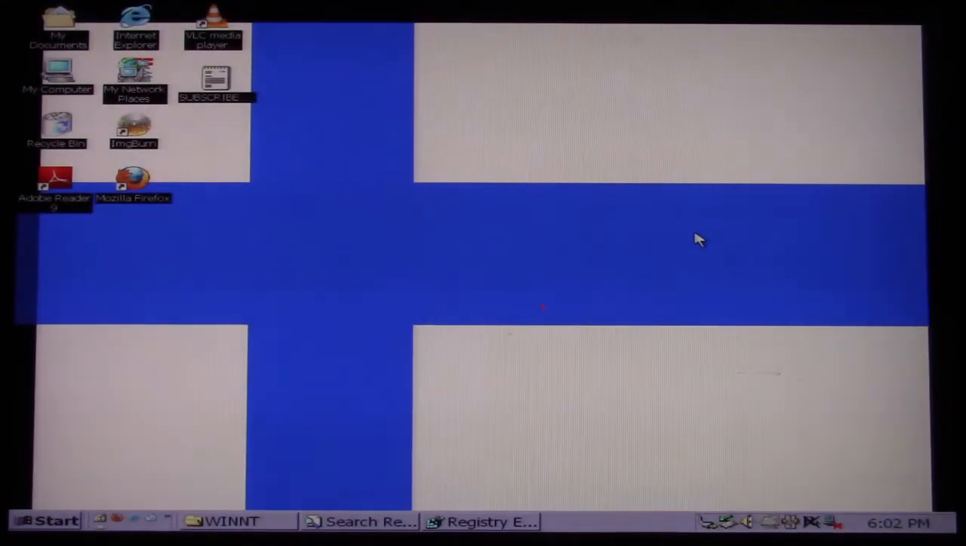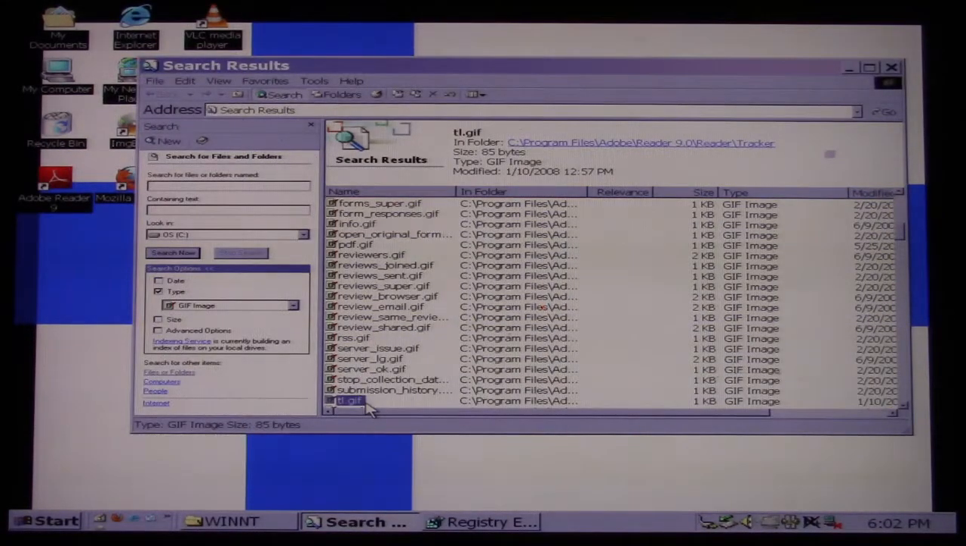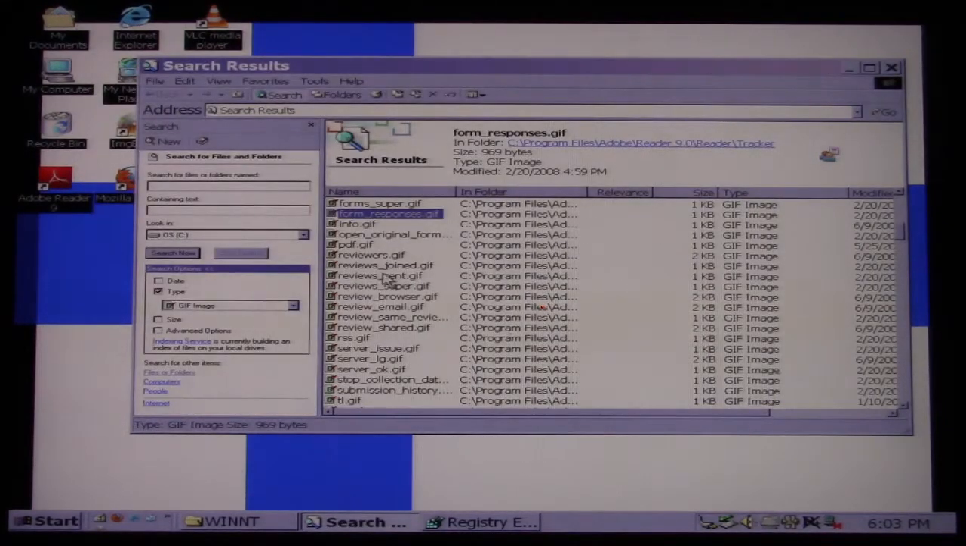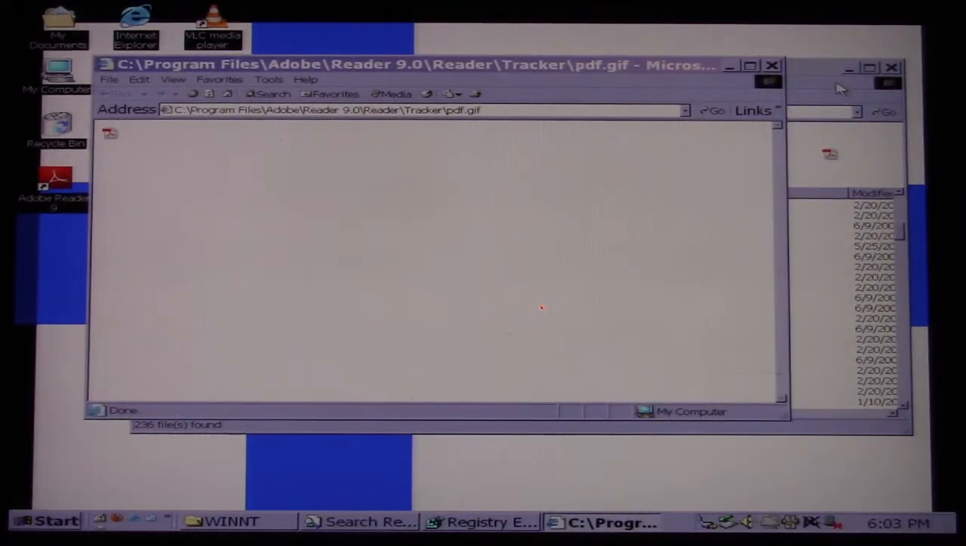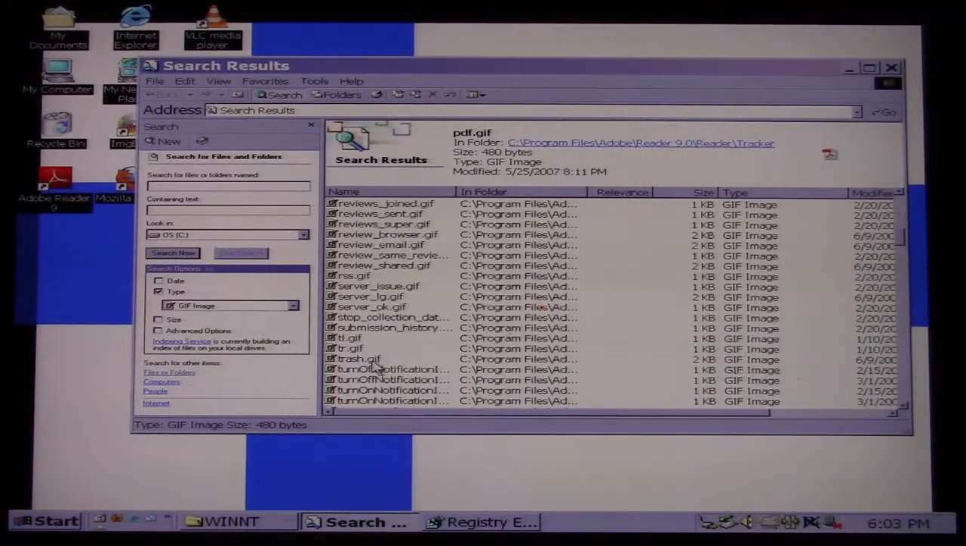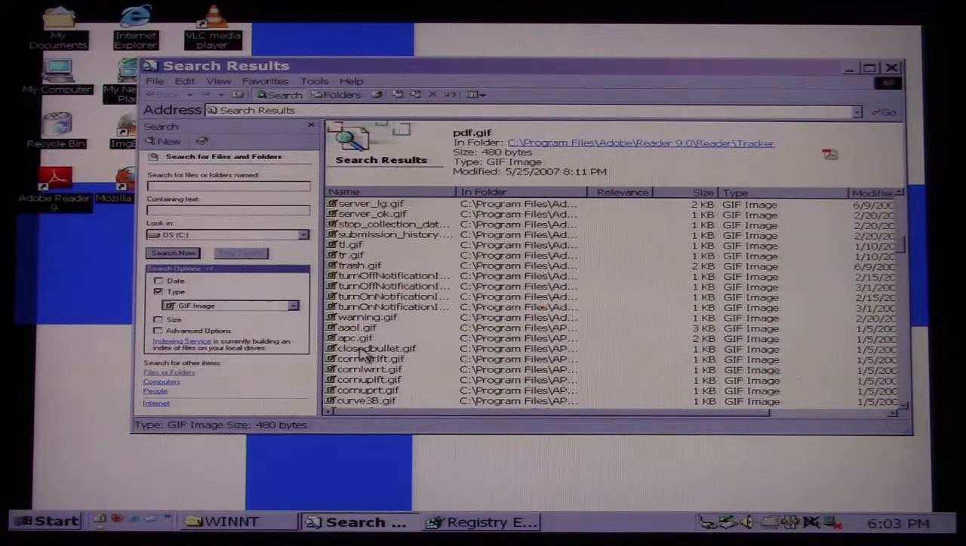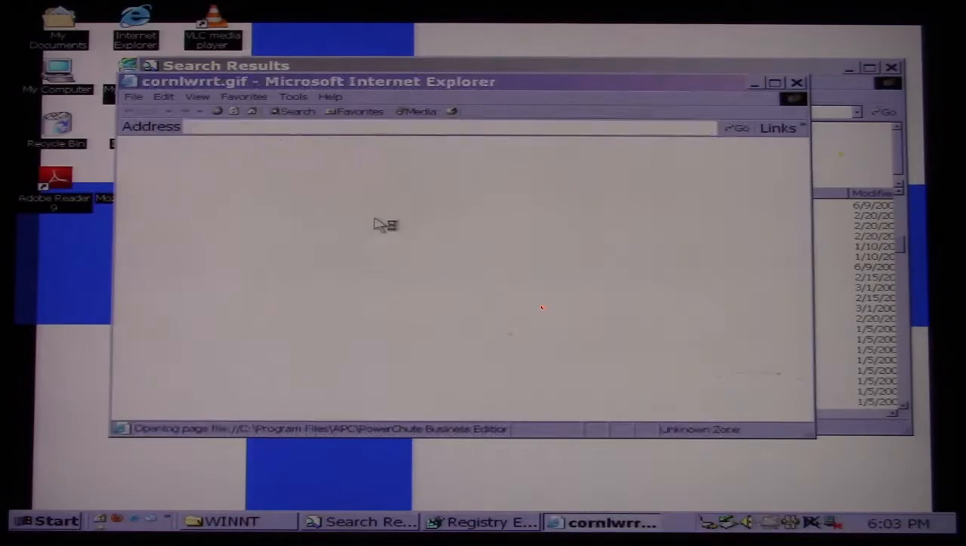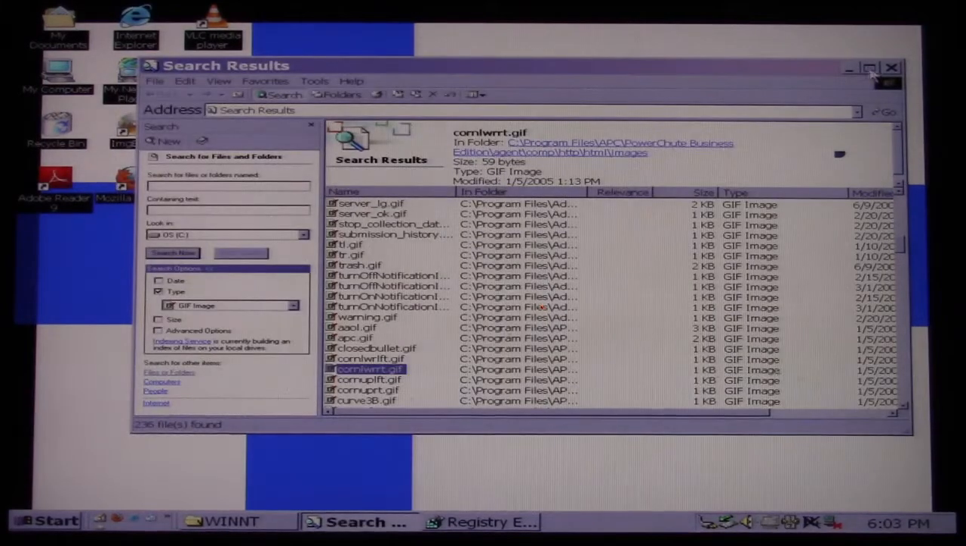But one of the things that we can see on Windows NT is that it also changes the GIF images. So I've looked up all the GIF images on here so we can kind of get an idea what some of these look like. You can kind of see them up in the corners there. See if we could find one that's got clouds or something. Well, you get the idea. These are all uninfected GIF images.